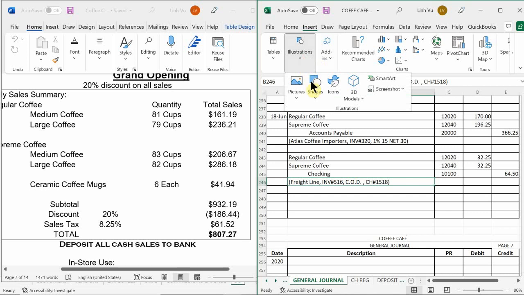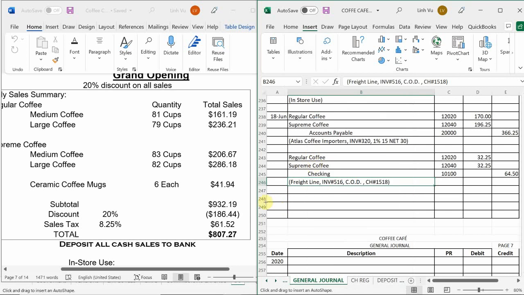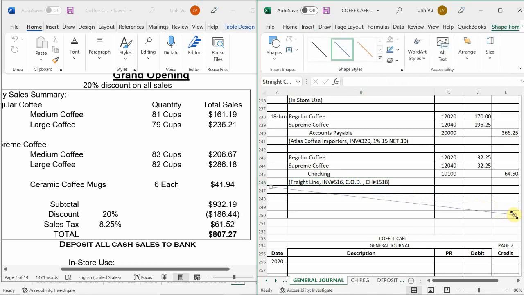I need to prevent them from adding anything to my spreadsheets. So in this case, I'm going to take a shape, I'm going to take a line, and put it right at the top of this corner where the date is and drag it all the way to the very bottom corner here. So then I can cross it out basically.